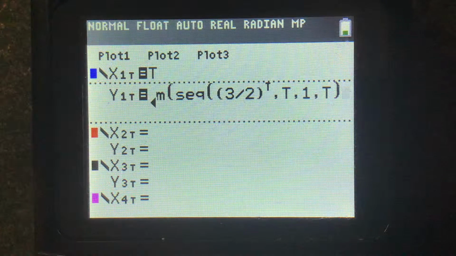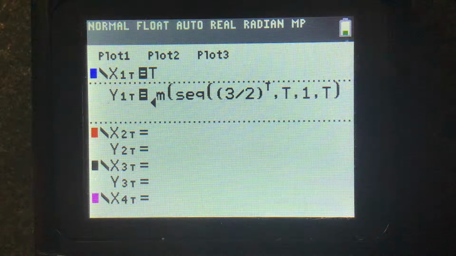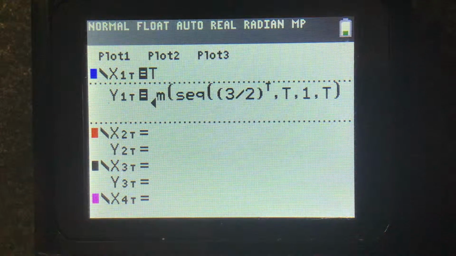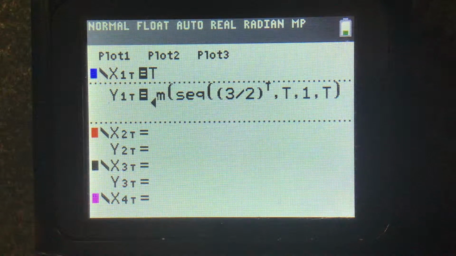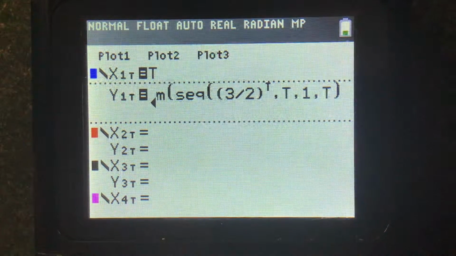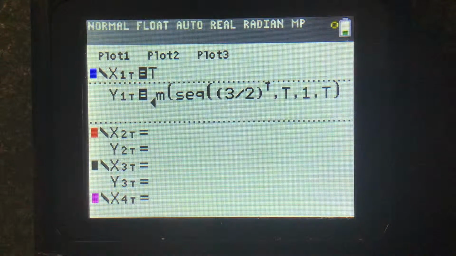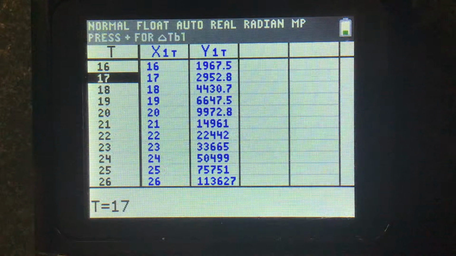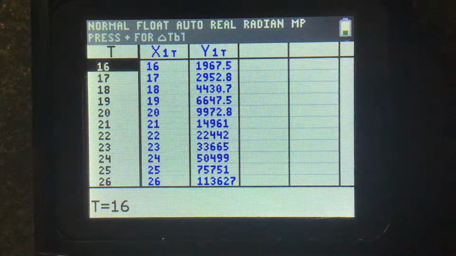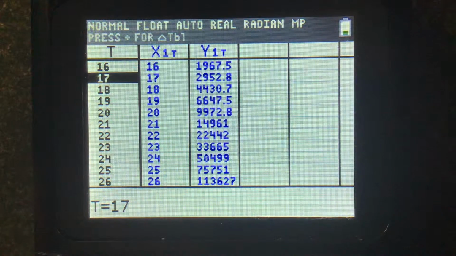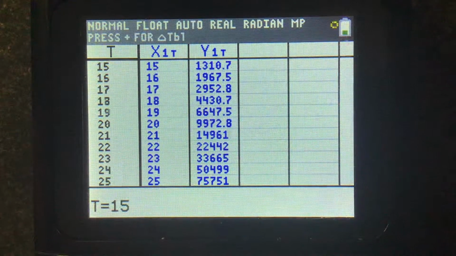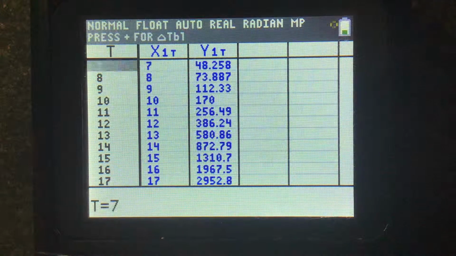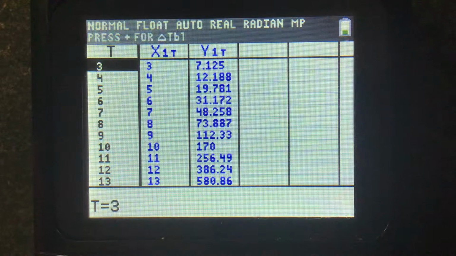All right, so I just made a subtle change to the function. Instead of 3 over 2 to the t, I made it 3/2 to the t, which is the next example. I'm just kind of jumping the gun a little bit. If I go into the table here, you could see that the values are getting outrageous pretty quickly. So it looks like it's diverging. And if I only wanted the first 10 values, I can bring it back. But it's getting very large very quickly.